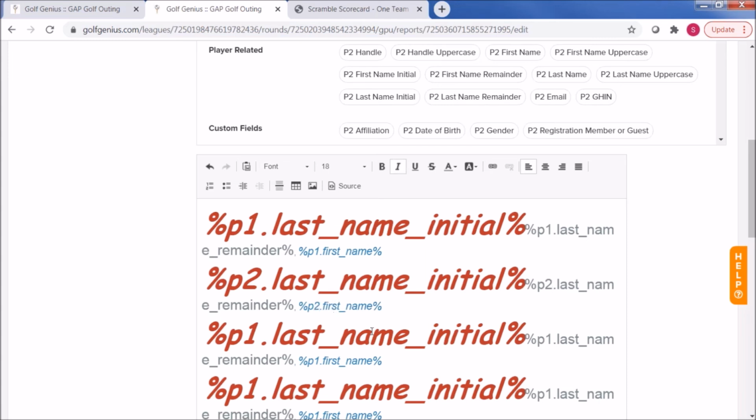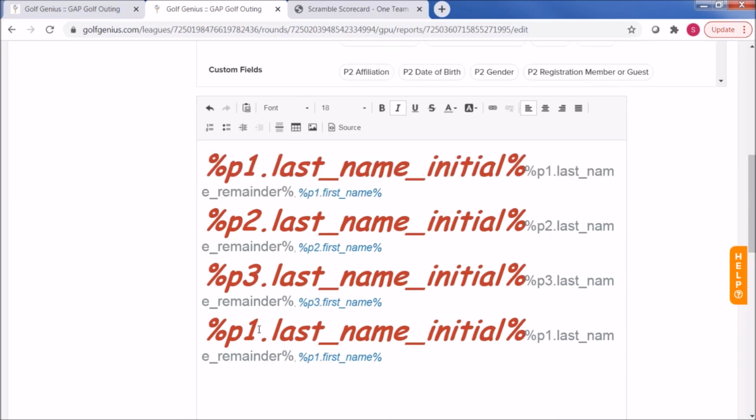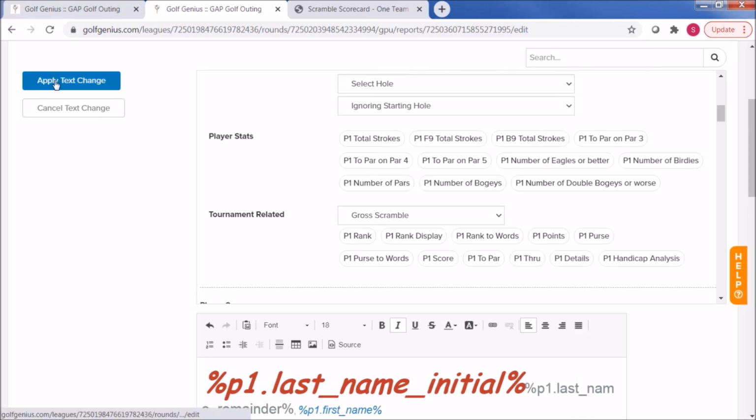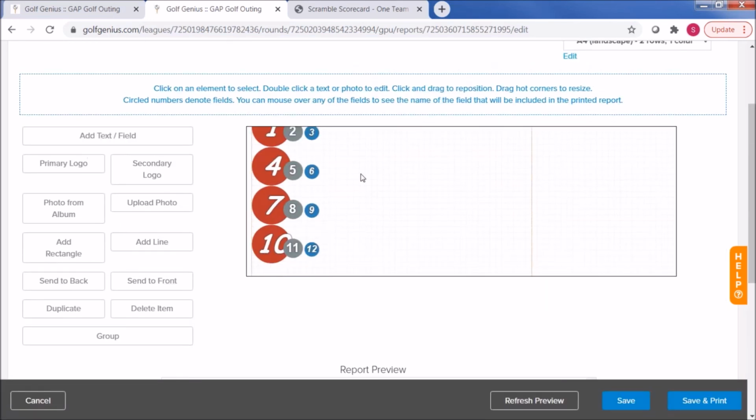Again, that's just changing the player's information. And then same thing with 3. And then lastly with 4. Then we apply the text change. Now it's got all that information.